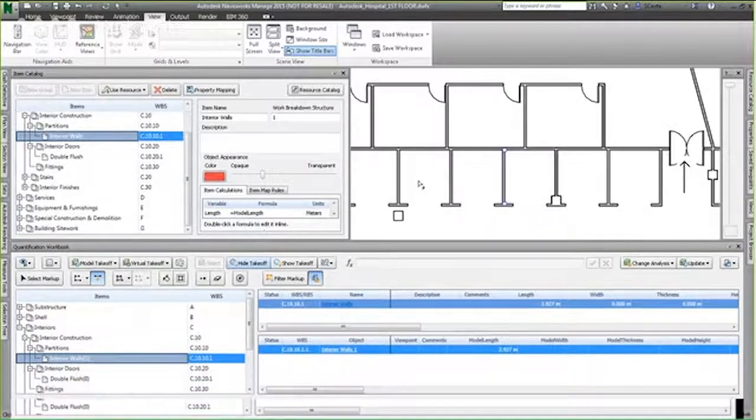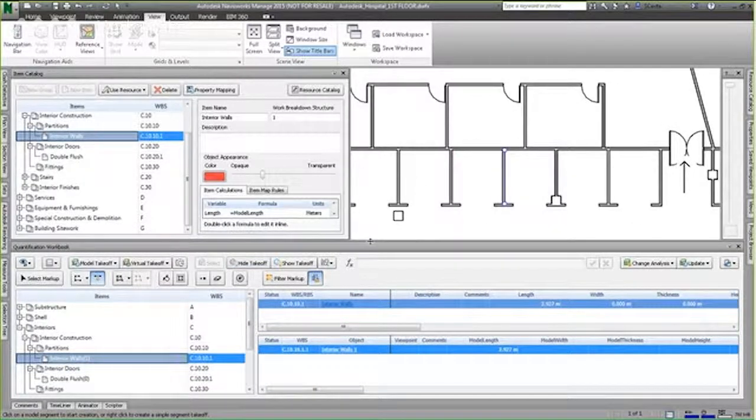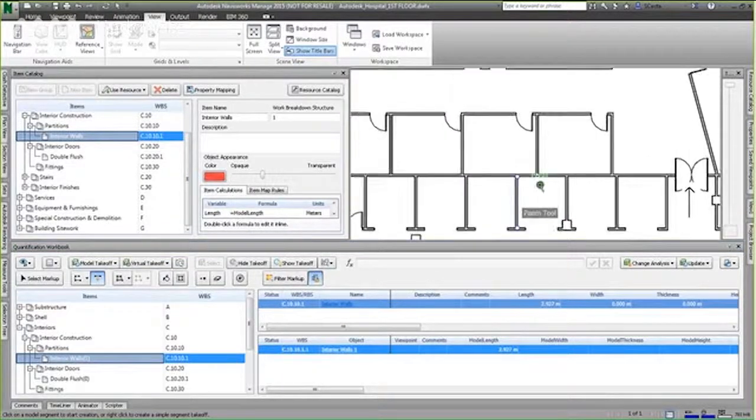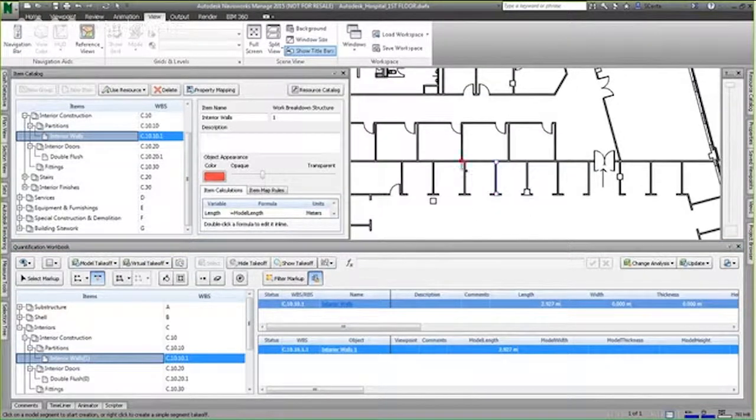And again, I'll juggle around my screen space so that you can see that for interior walls, it's taking off one element, and that element has a particular length, and so on and so forth. Now, you can go through and do this for the entire project if you were doing something very specific, but you may not want to do little pieces like that one at a time.